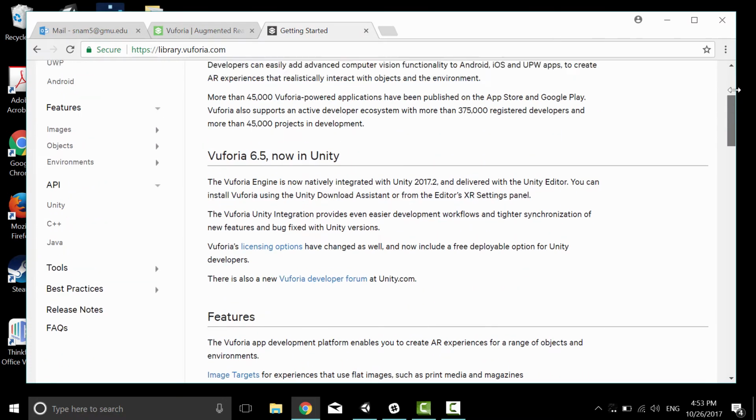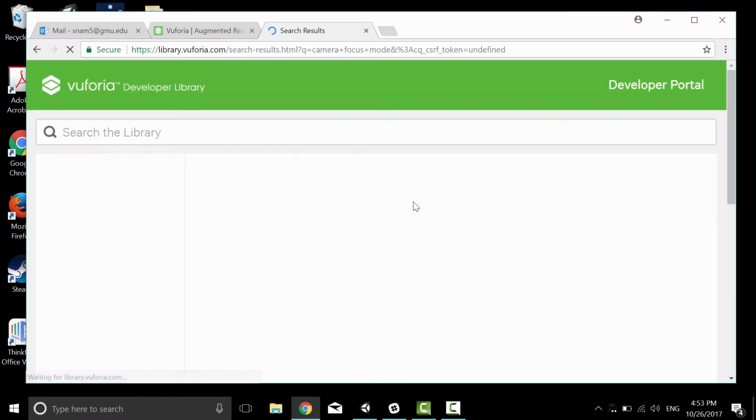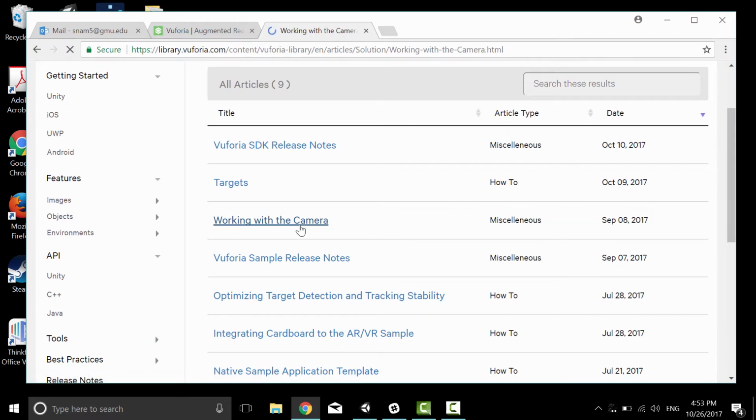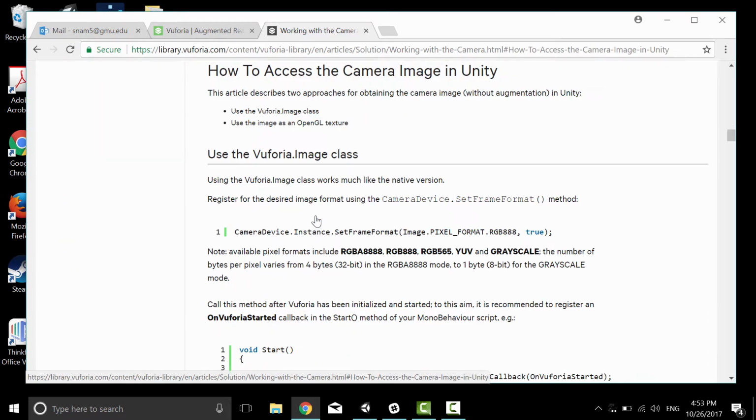So one thing you can do, somehow that autofocus doesn't work, so I'm going to try to find that camera focus mode, and then you'll be able to find this document, working with camera. Then you will be able to see how we can possibly control camera mode in your project. So you can go to here. I'm going to how to access the camera image in Unity. So you can see this class and possibly find that.